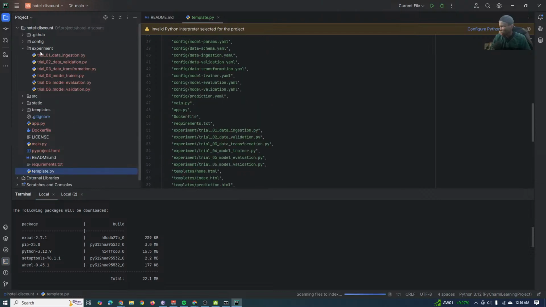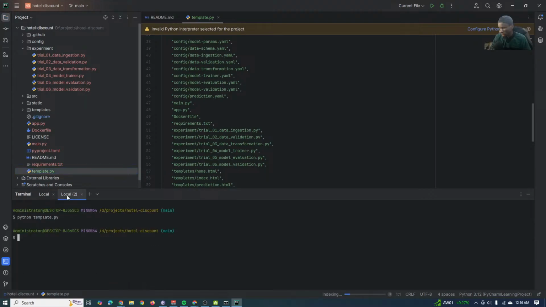So we have the experimentation folder. Here is where we will be experimenting with the individual components before we modularize that code into the respective modules and all that. That is the experiment section.